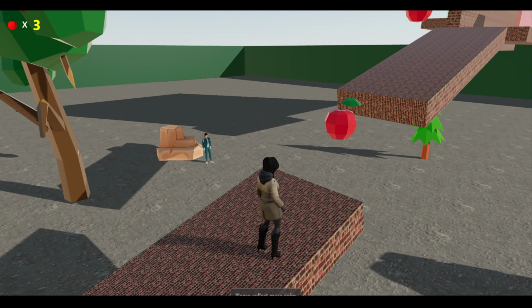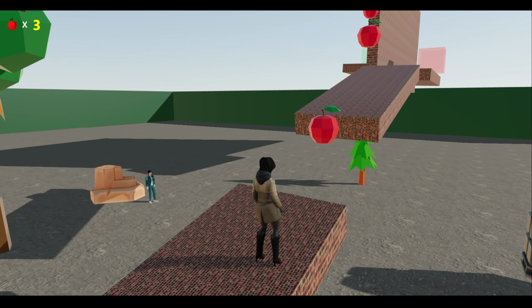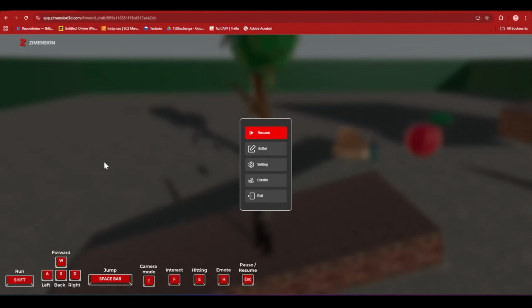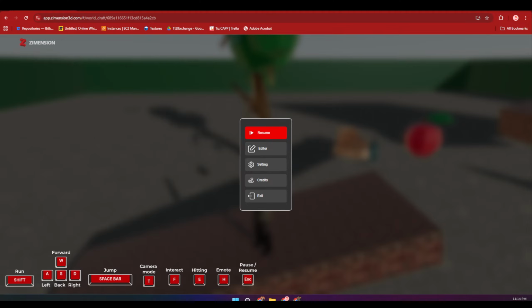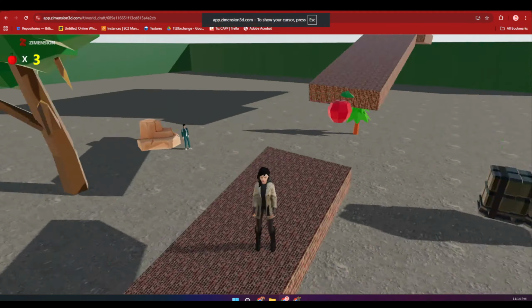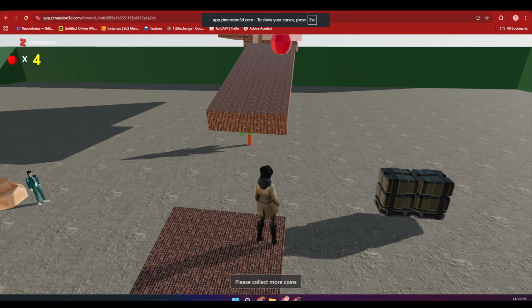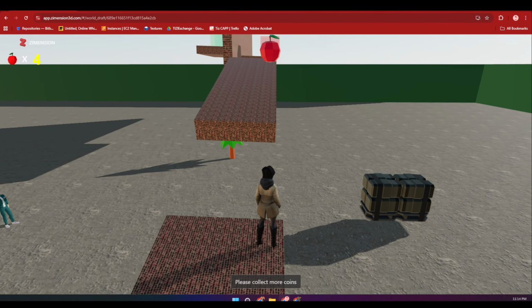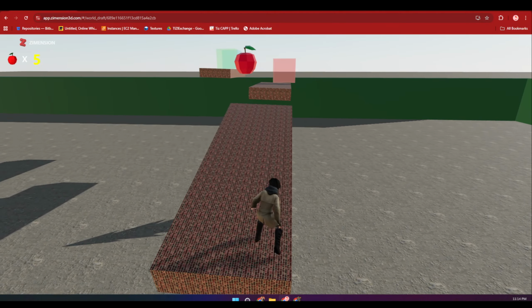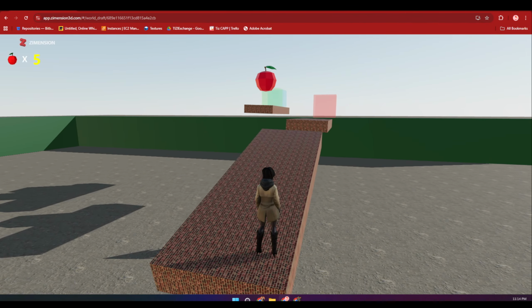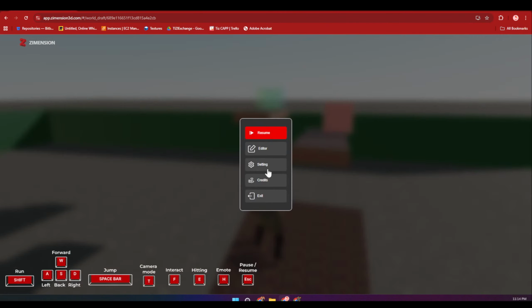You see this message on the bottom of my screen. Let me adjust this for you guys. Okay. See this message. Collect more coins. Now the message did show, but the wall got disappeared. So this is how you can trigger.